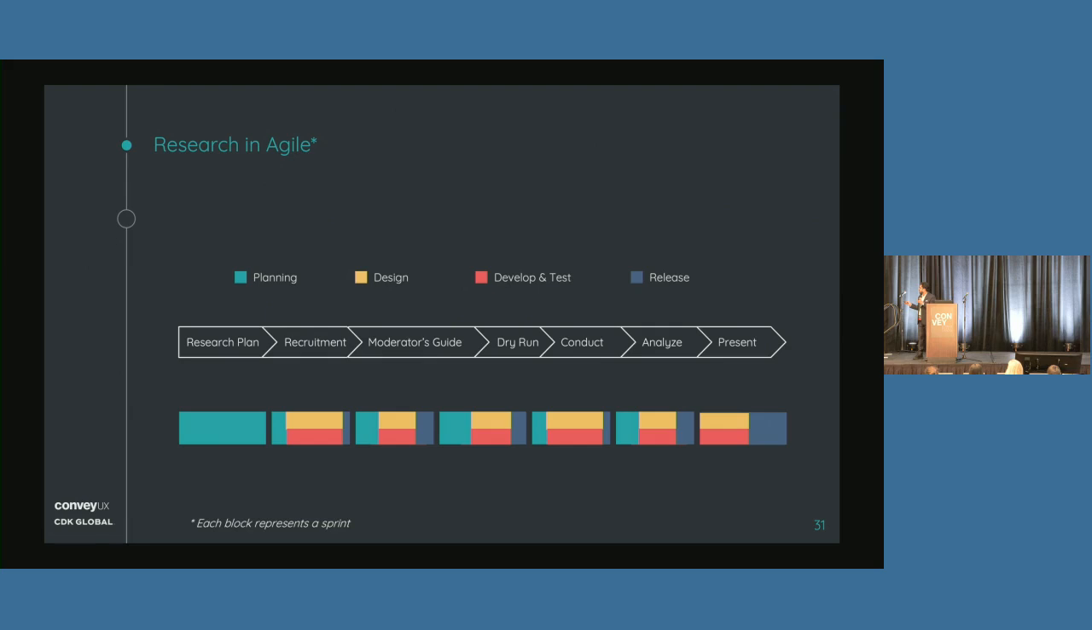Now, when you are conducting research, at this point in time, you will start getting feedback, where I always recommend you start doing some readouts every week, do a mid-sprint presentation.